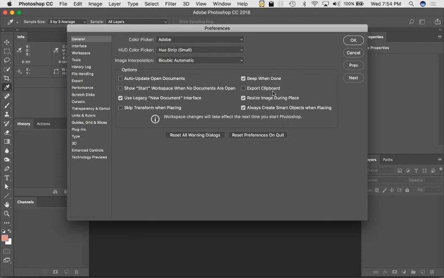I uncheck Export Clipboard. By default, this is checked. It's a huge, huge memory hog, and nobody, and I mean nobody, uses the clipboard to export anything out of Photoshop. So it's pointless to have this on here. It'll only suck up memory. The rest of this you can leave at its defaults.